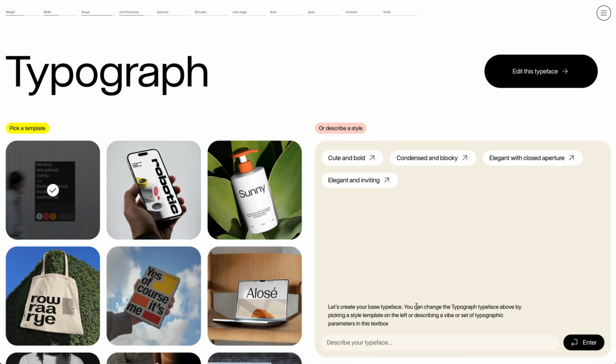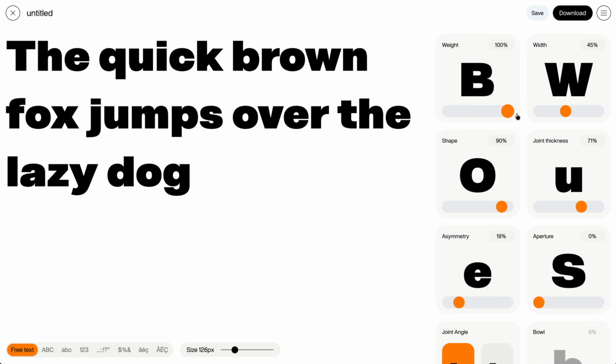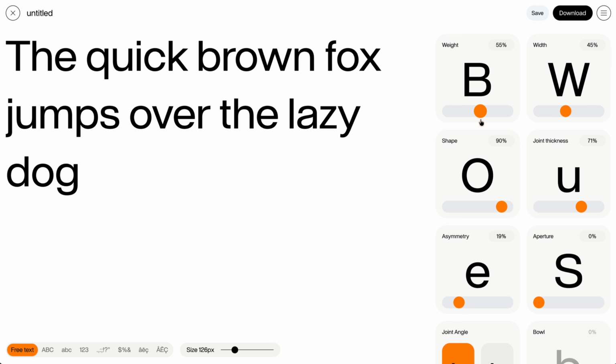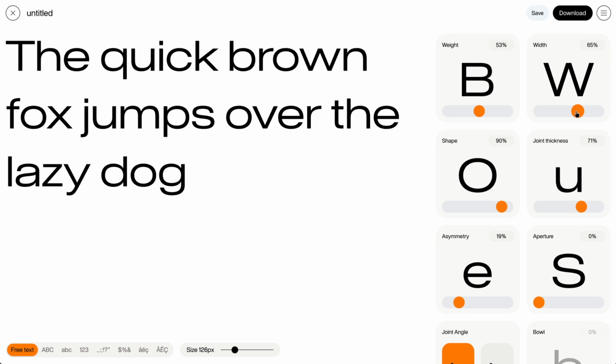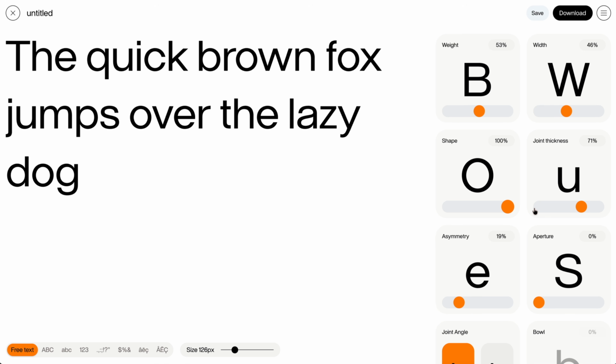So I can write a prompt as a starting point or select one of these and then hit edit typeface. And from here, I can adjust things that most fonts can probably adjust, things like the weight, things like the width. We can adjust from here. But then we get to some more unique options like shape. So do I want this to be more boxy or circular? The joint thickness. So do I want where they connect to be more thick or thin?